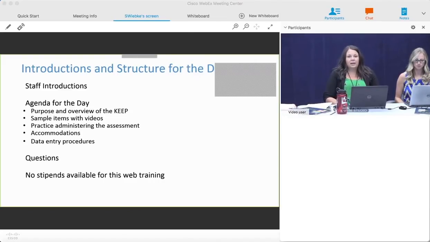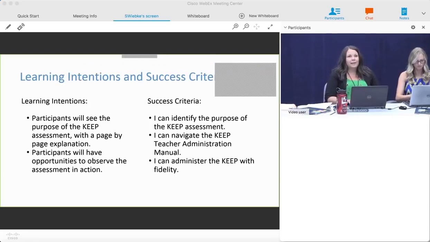And just as for your information, there are no stipends available for today. So we're glad that you're here and you're becoming a test administrator so that you can go on and train any other test administrators, but there are no stipends available today.